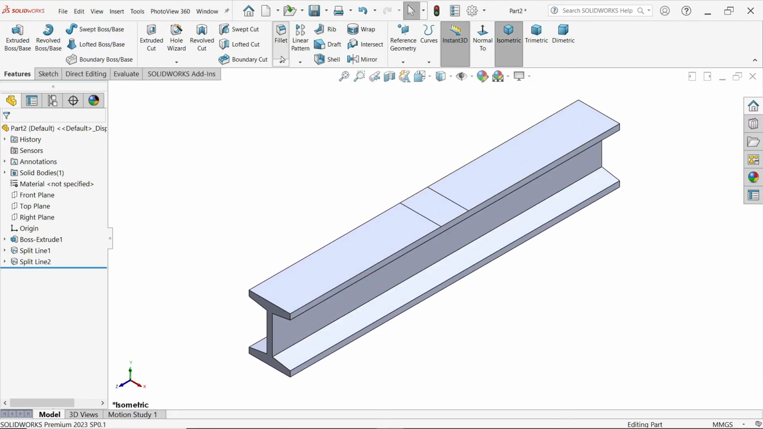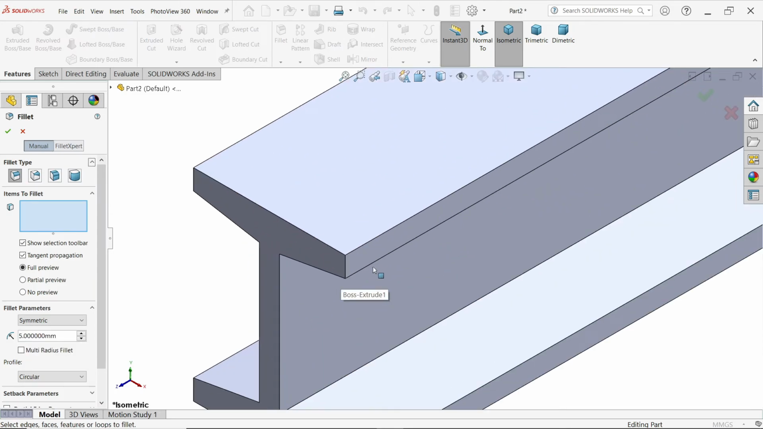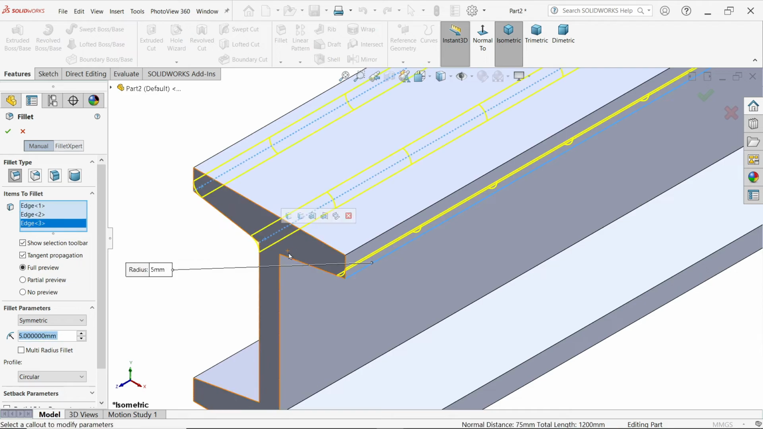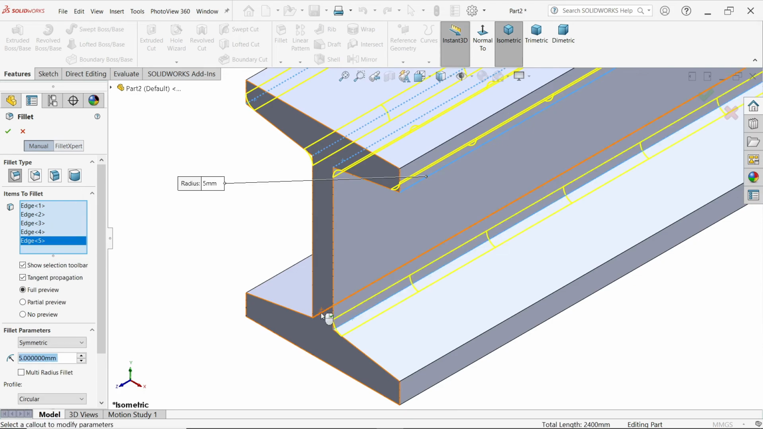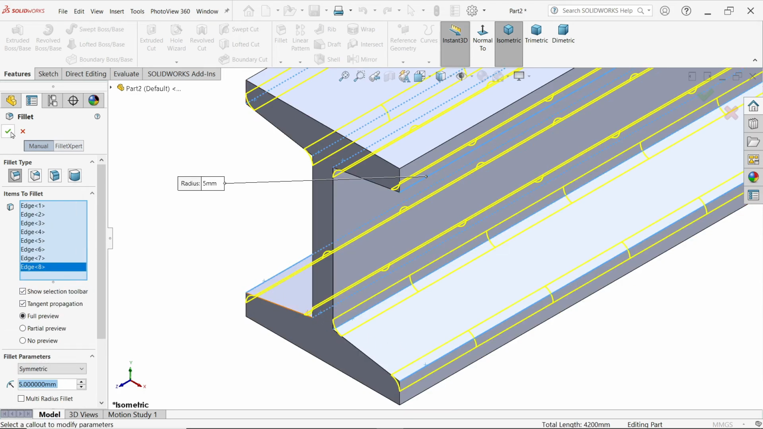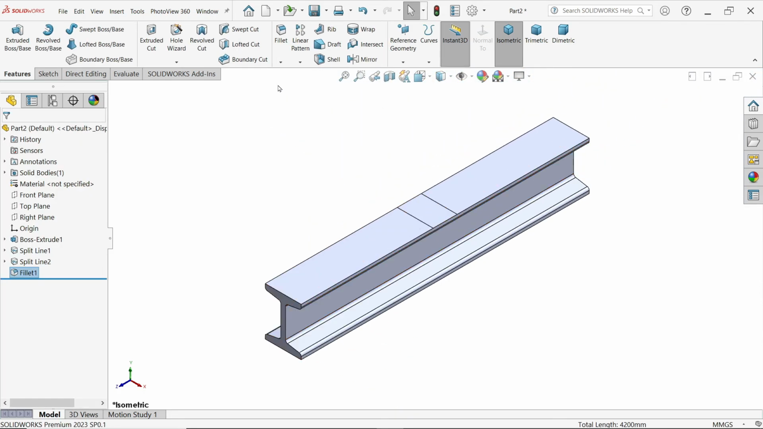Now let me apply a fillet. Constant type, 5mm, and select these corners. Okay. Now let's try to simulate this material.